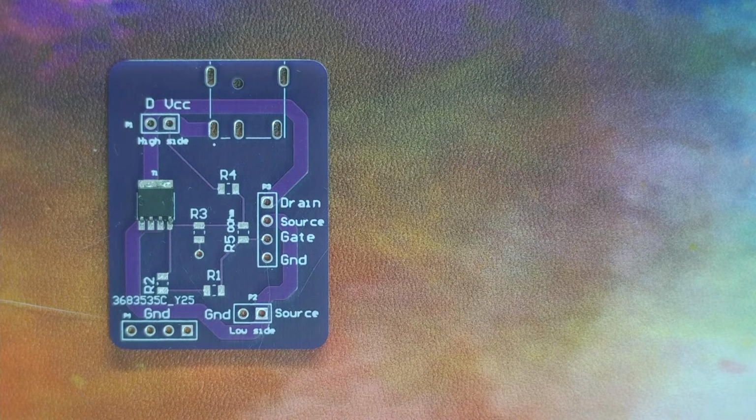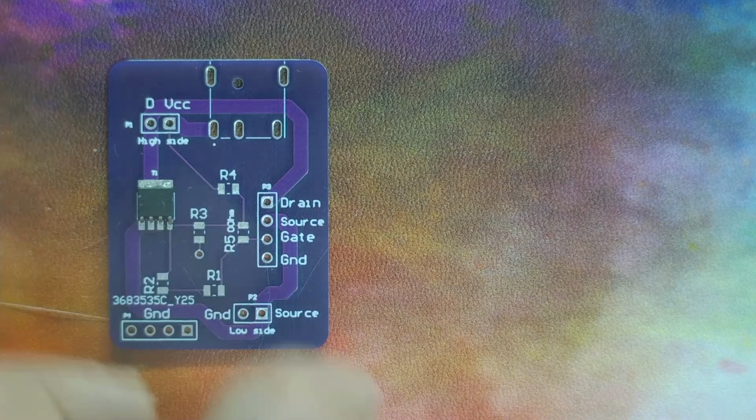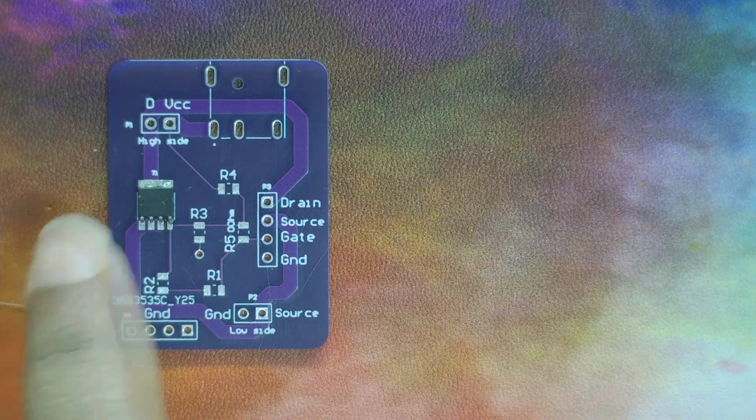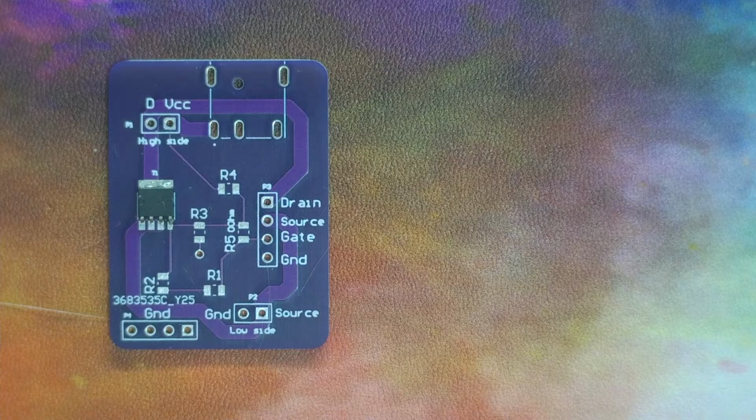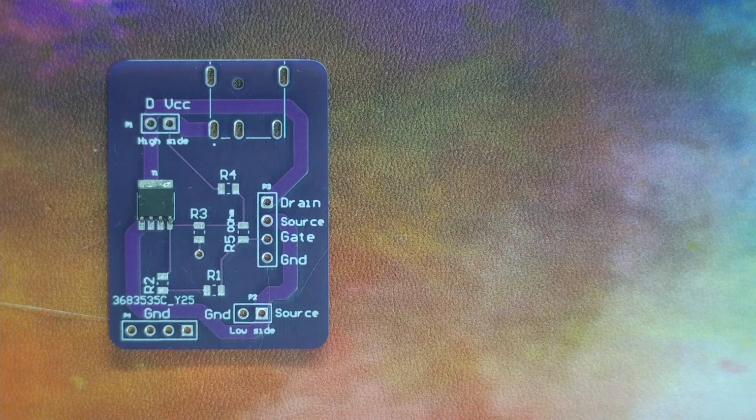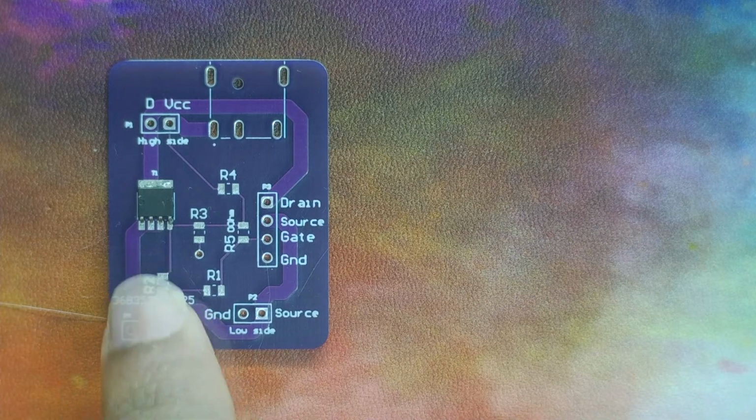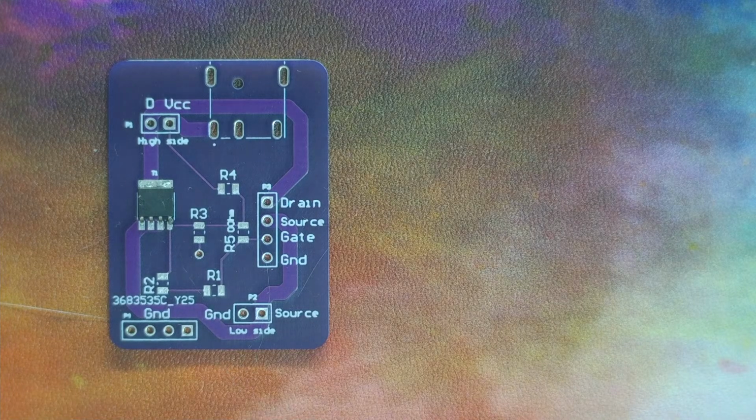Now, I'm yet to fabricate this board. That will be another video where I'll do the physical experiments. But what I have over here is a MOSFET, and I'm going to try to find the characteristics of this MOSFET from the data sheet. We'll see what the manufacturer provides and gives us.